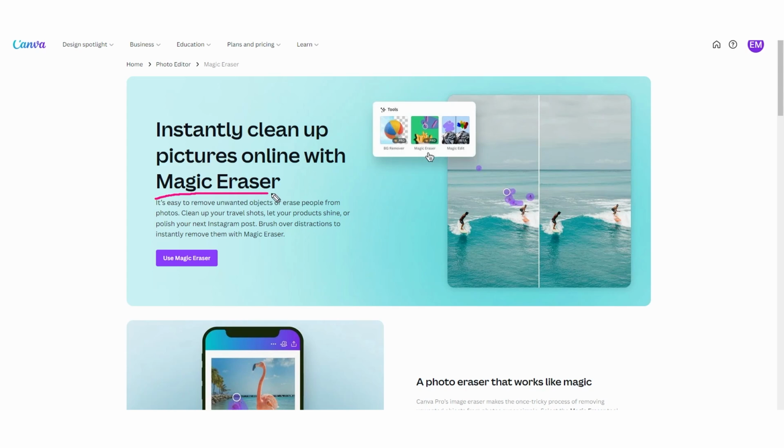But this is, I guess you could say, a better tool, because it says it's easy to remove unwanted objects or erase people from photos, clean up your travel shots, let your product shine, or polish your next Instagram post, brush over distractions instantly to remove them with Magic Eraser. So I'm guessing that this tool is very similar to one in Photoshop. I'm going to show you that tool right now.